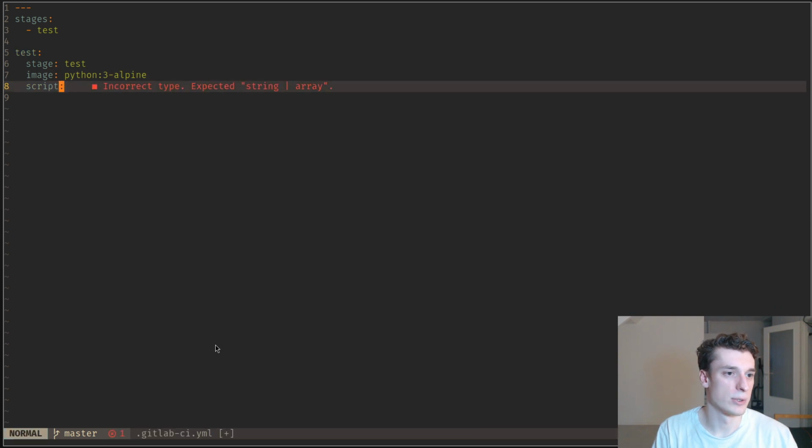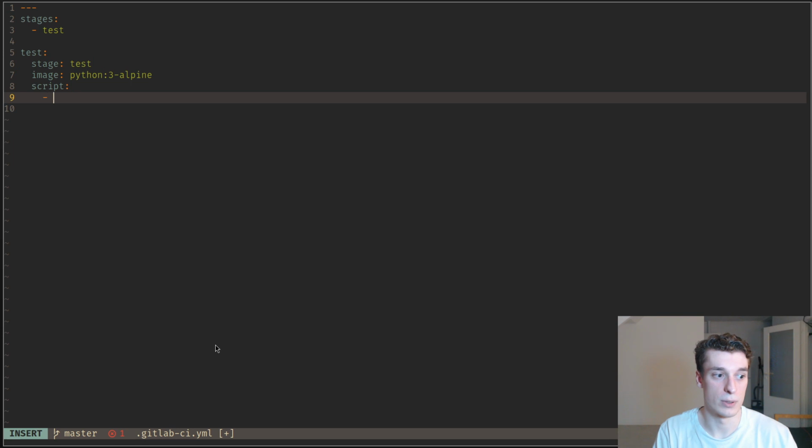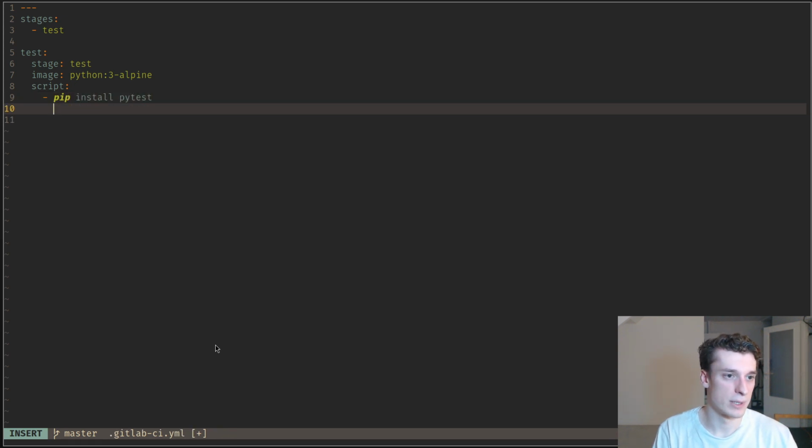And so here the interesting part, that's where you can run the script. So that's just a shell script that will be executed in the Docker image, and GitLab CI/CD will automatically put all the files of your repository inside of the container, of course. And so, for example, here I want to first install pytest, the library I'm using to do the unit testing. Then I want to run pytest on my file called test_add.py.